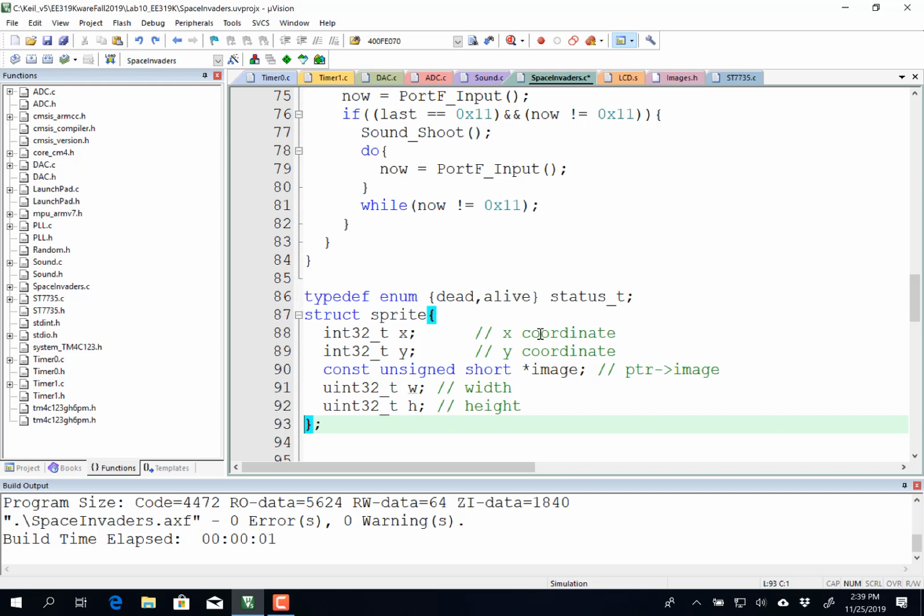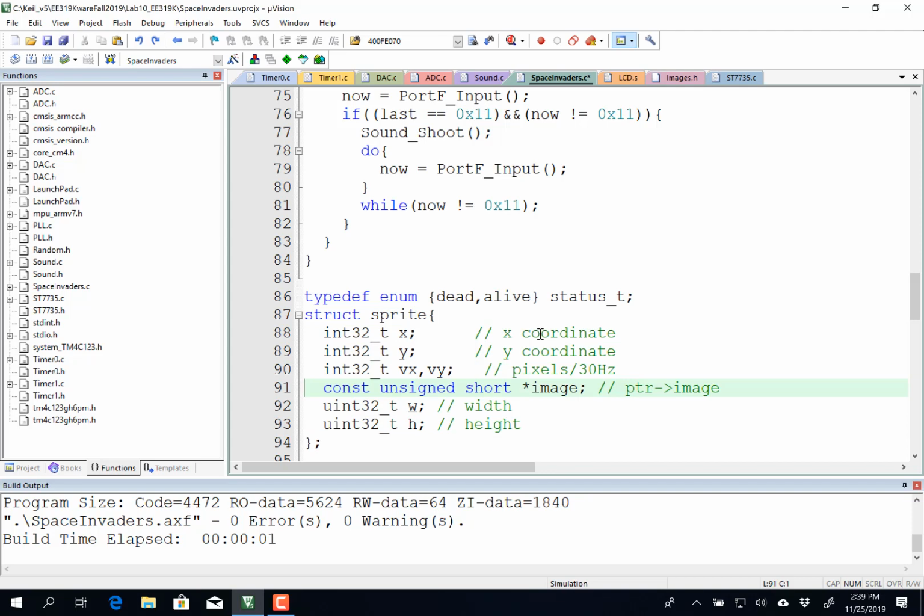Okay. What else do I have? Now my sprites are going to move, so I'm going to give them a velocity. In this particular case, it's pixels per frame, but I could use this as a fixed point number and have half or quarter pixels per frame. But in this case, Vx, Vy is going to be like +1 or -1 or 0 to have the sprites either constantly moving or not. Okay, so that is its velocity.